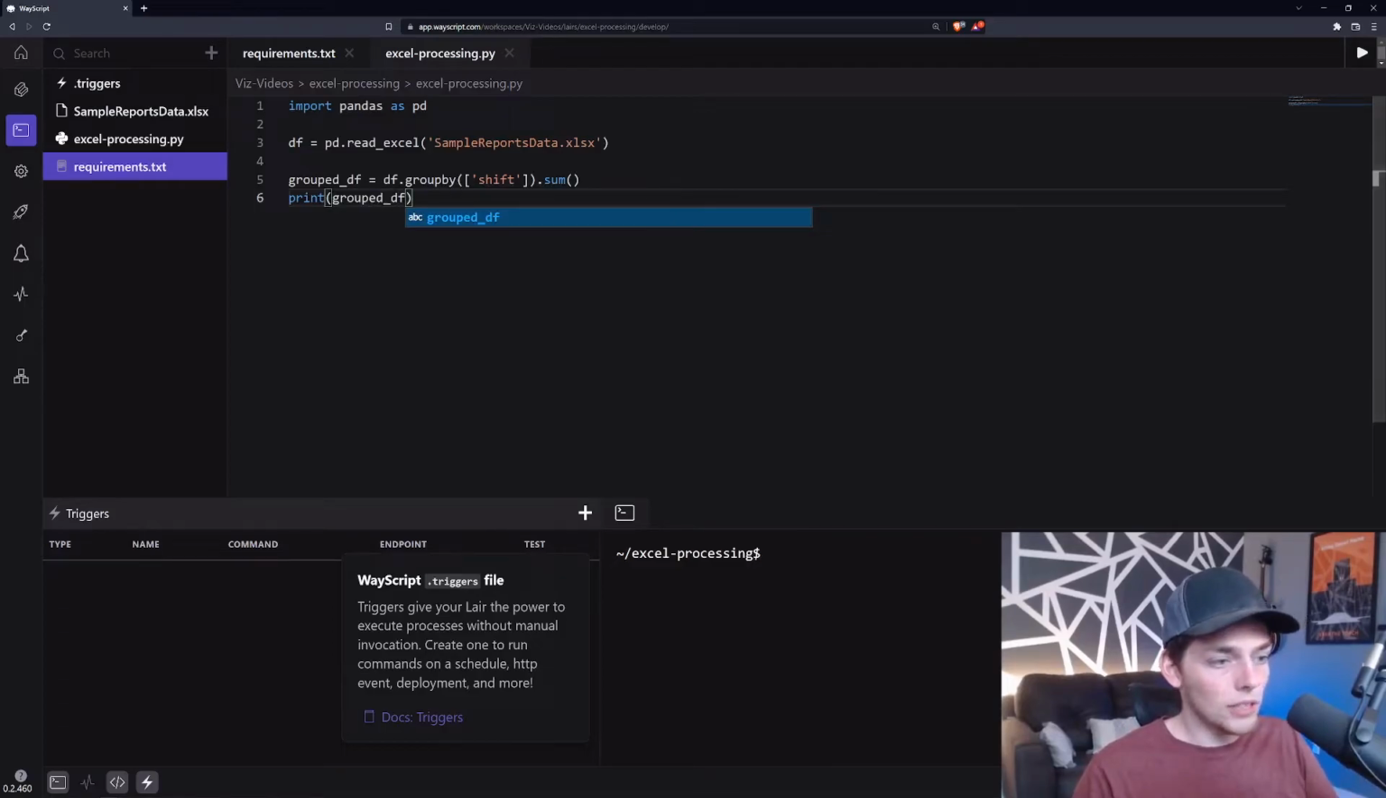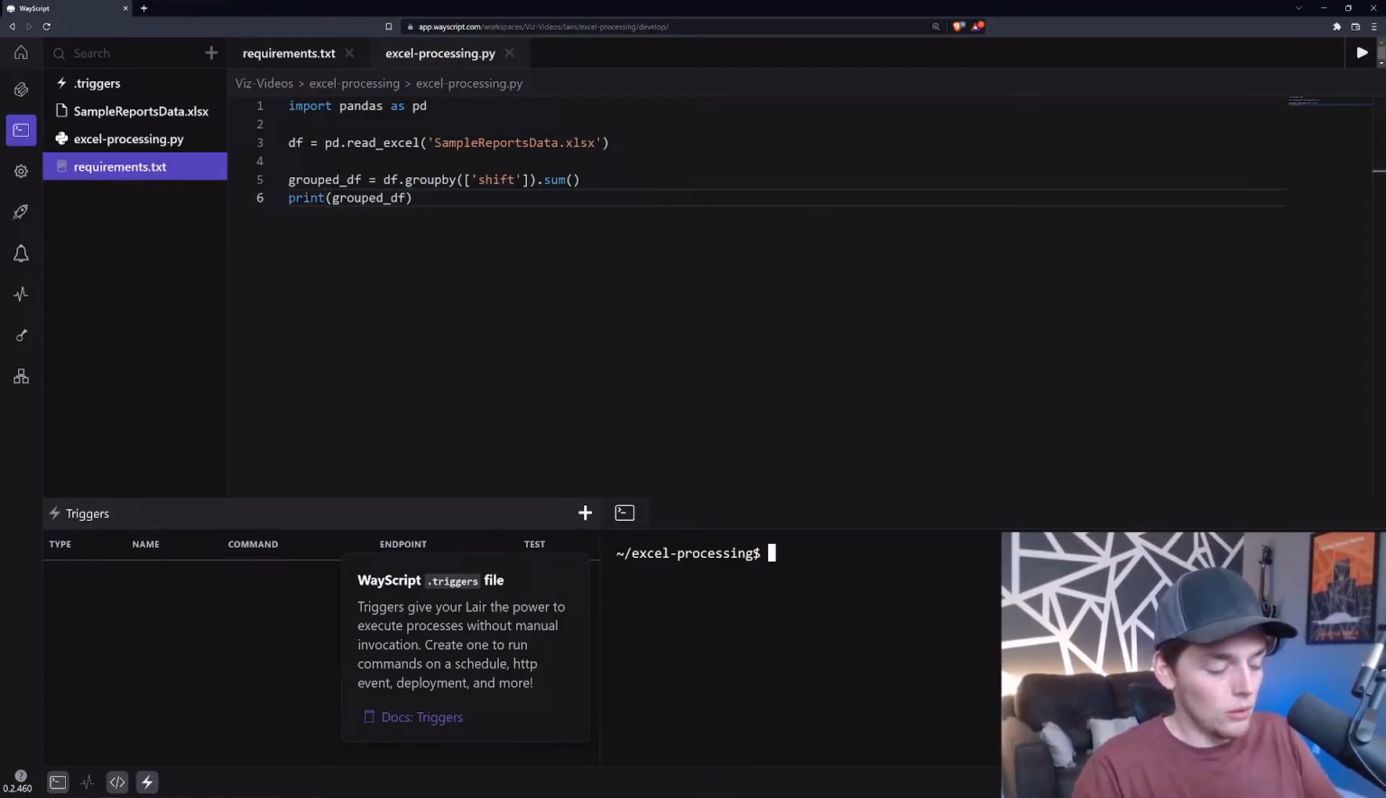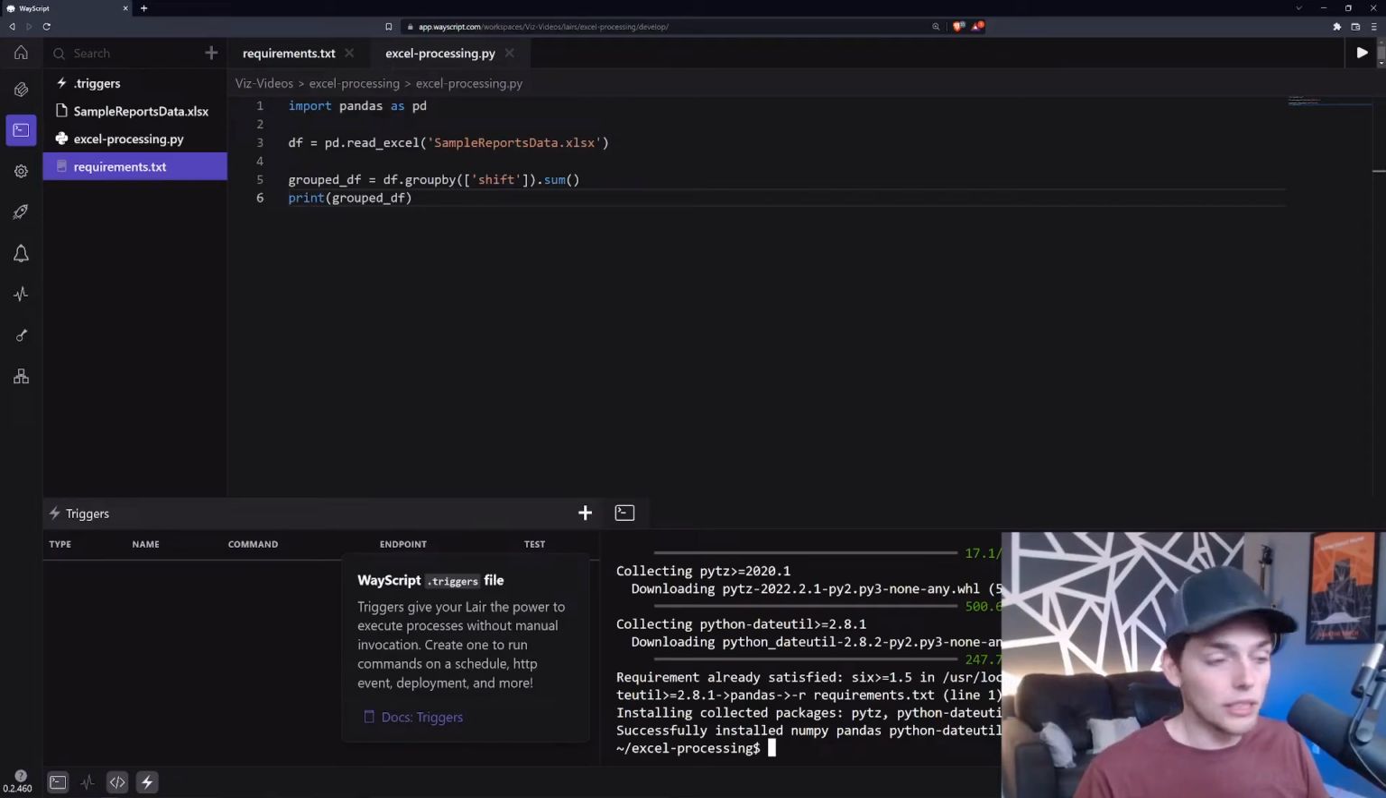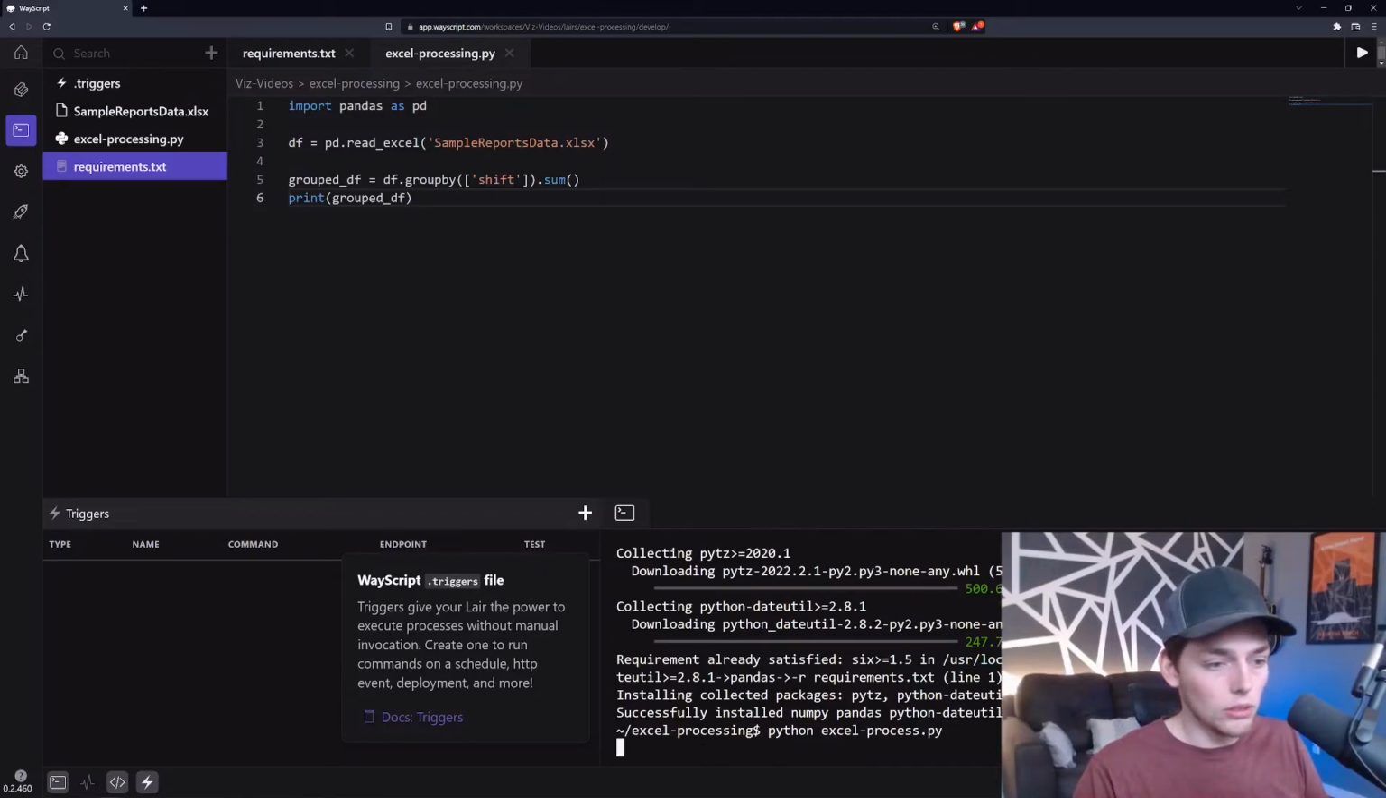Once we have all of this, we'll go down to our terminal. We will say pip install. We will read in our requirements.txt. Once we've fully installed pandas, we should be able to say python, the name of our script is Excel processing.py, and we will hit enter.